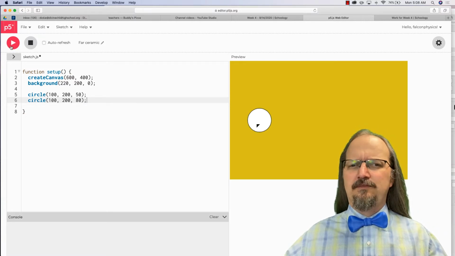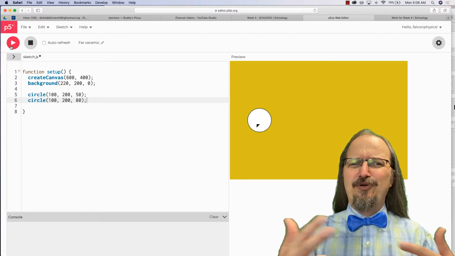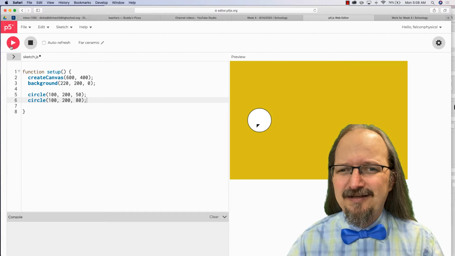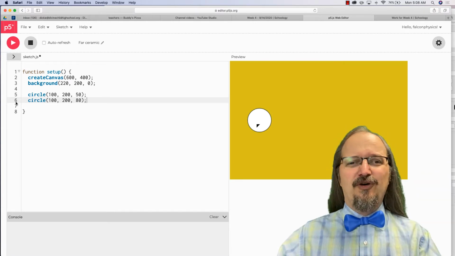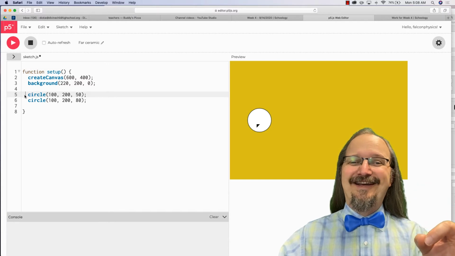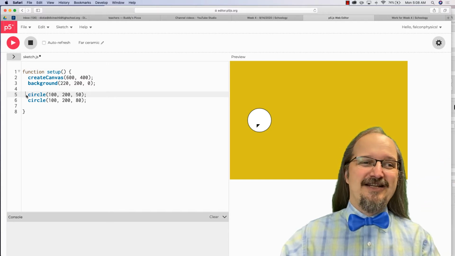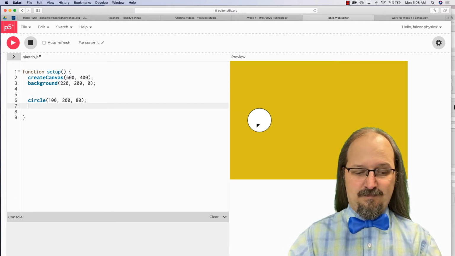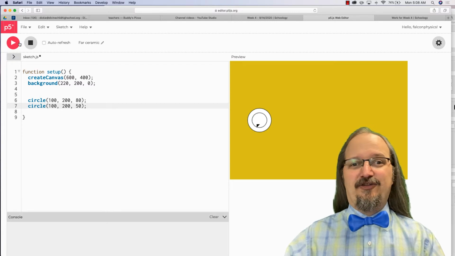Wait, how come I just have the one circle and not both circles? What? Wait, what is going on? Oh, wait, I know. So the first circle is smaller, and so it got drawn, and then the bigger circle got drawn on top of it. So if I actually just take this line of code and I move it, now I'll get a circle inside of a circle.